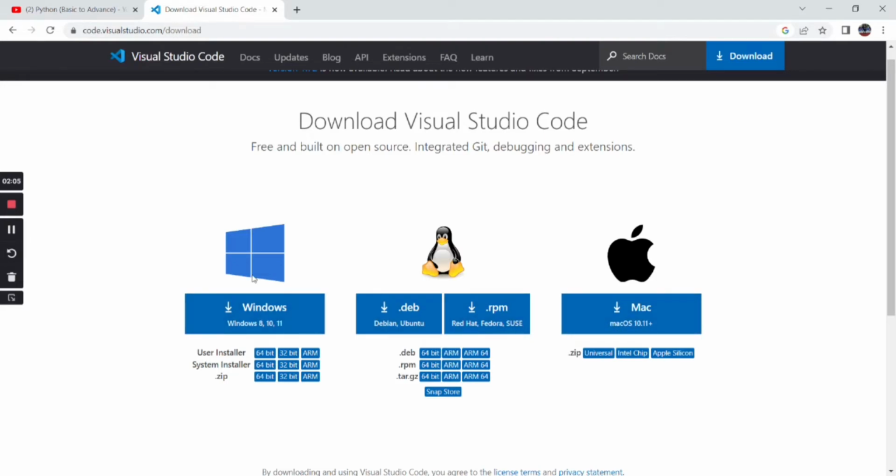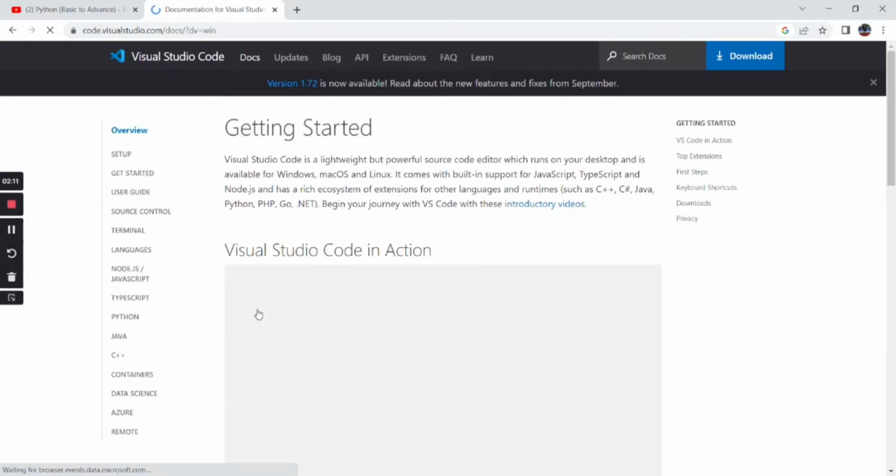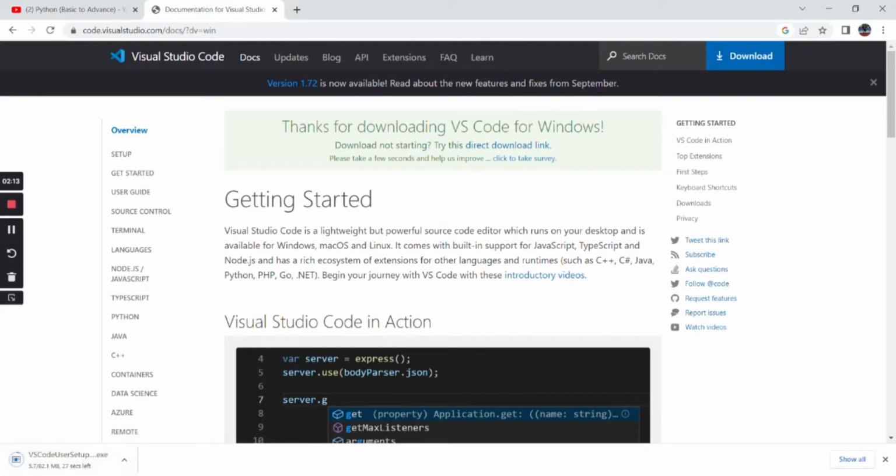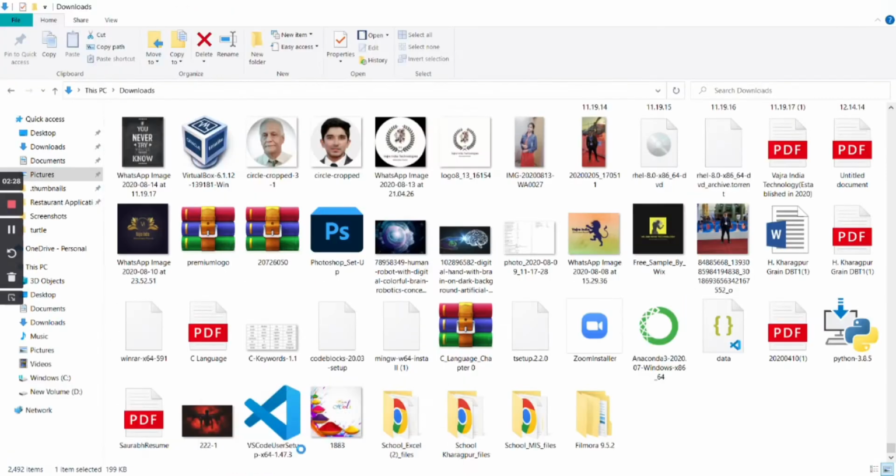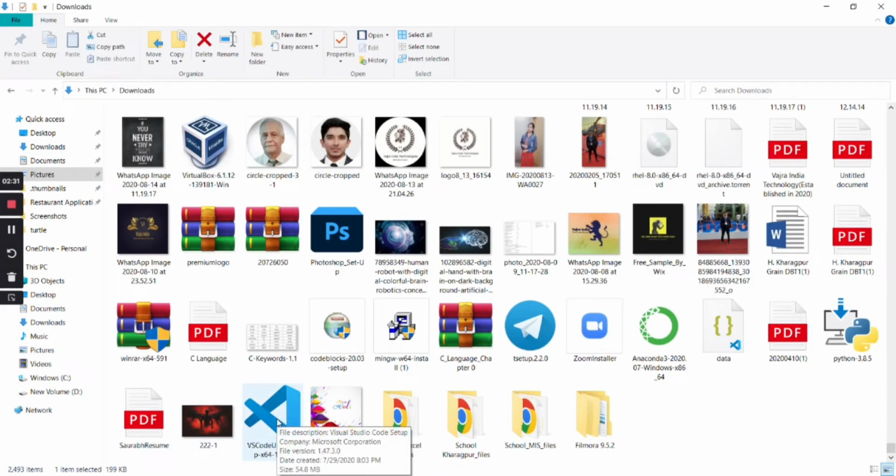I am a Windows user, so I will just click on this Windows icon and after that my installation will start. Now I will just pause this, because I have already downloaded it in my system. By default, guys, if you download it, it will be in your Downloads folder like this. You can see I have this VS Code here. So you need to just click on this VS Code icon.